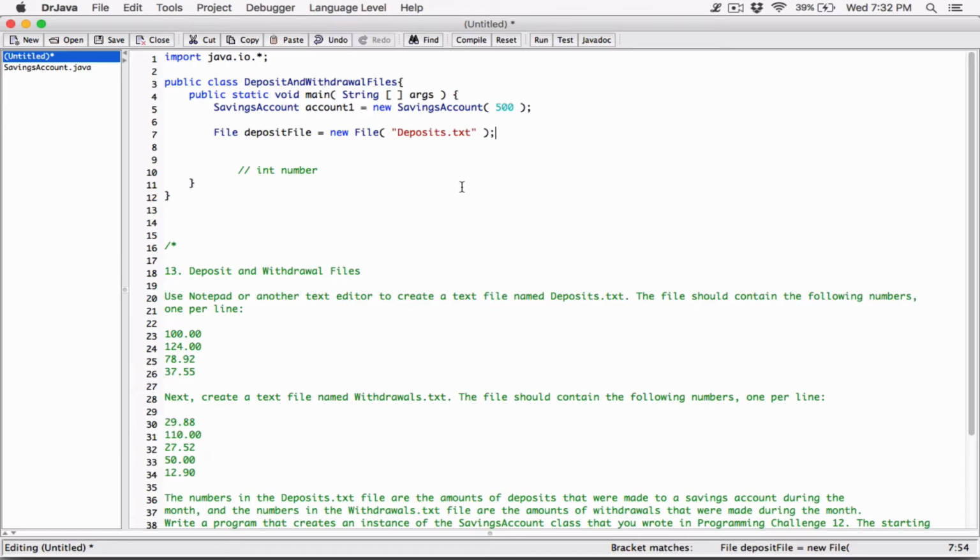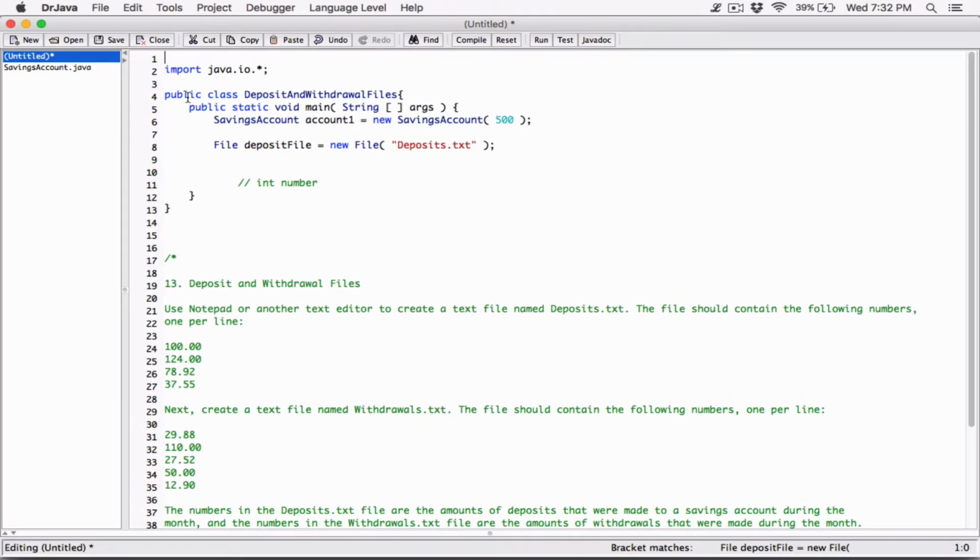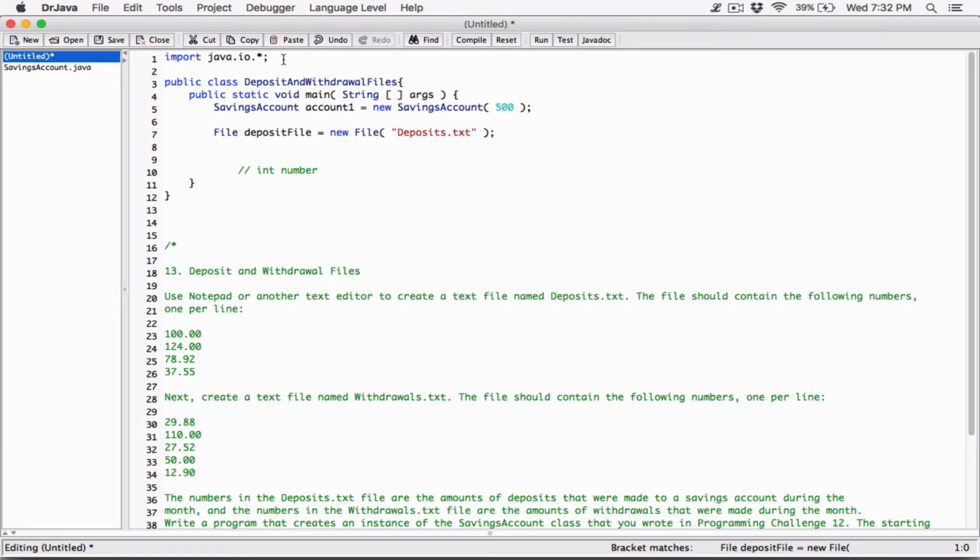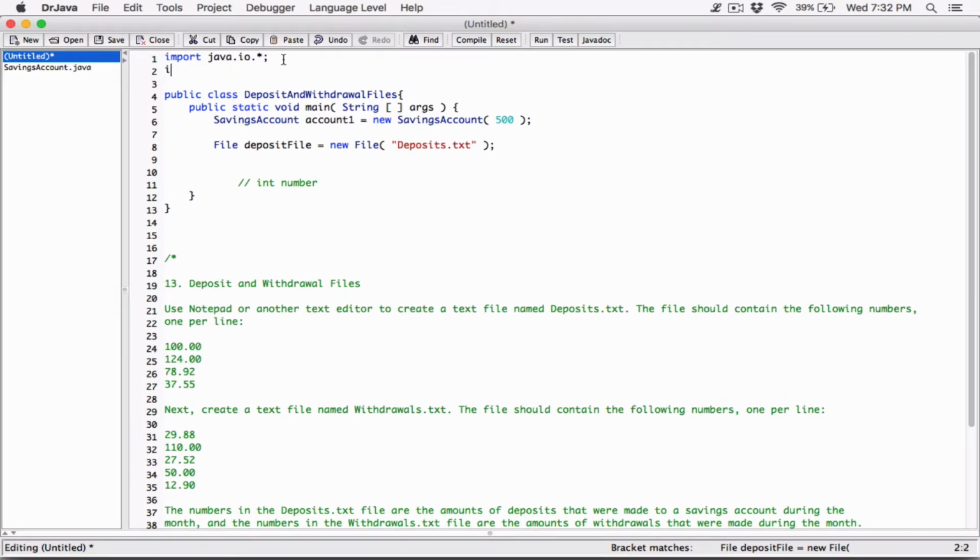All right. Now we need to read from that file, and we need a scanner to handle that. So we need to go ahead and import the scanner since we're going to be using it too. It doesn't matter if you type it on the top or the bottom, I'm just going to type it anywhere. So import java.util.Scanner. Now we've imported the scanner class.